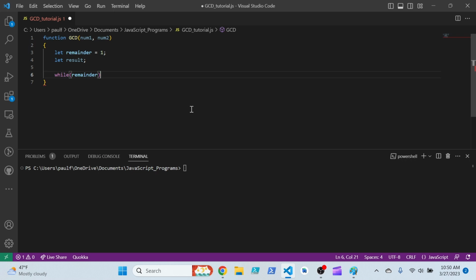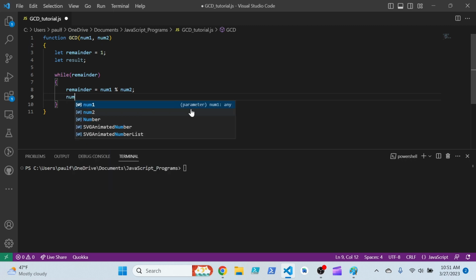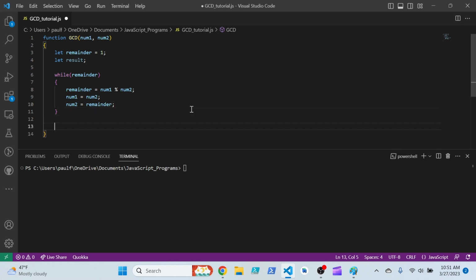And we ask it to keep track of this value for this remainder. Now, what we're going to do is set remainder equal to number1 modulus number2. Modulus just gets the remainder created when you take number1 and divide it by number2. All right, now we'll shift things. We'll set number1 to the value of number2, and we'll set number2 to the value of our remainder. And that's all we need to do inside of our loop.